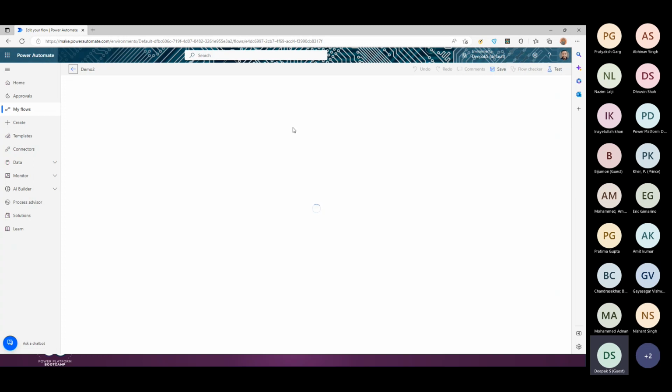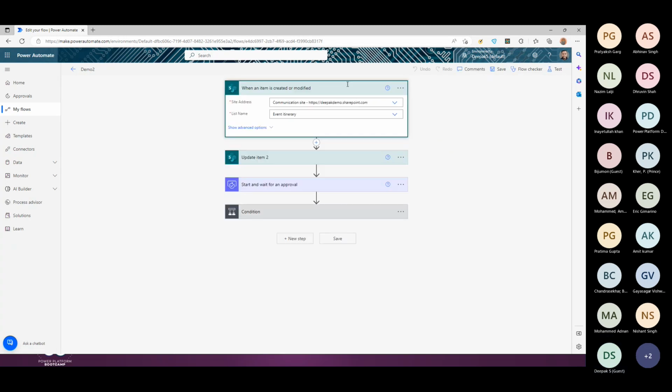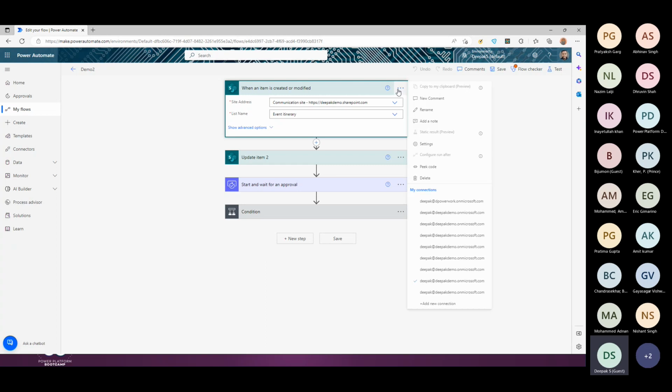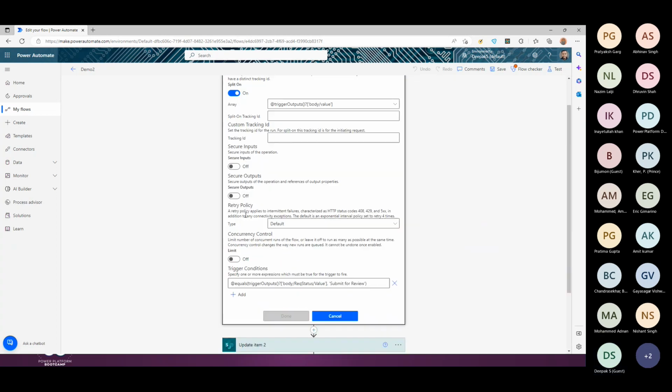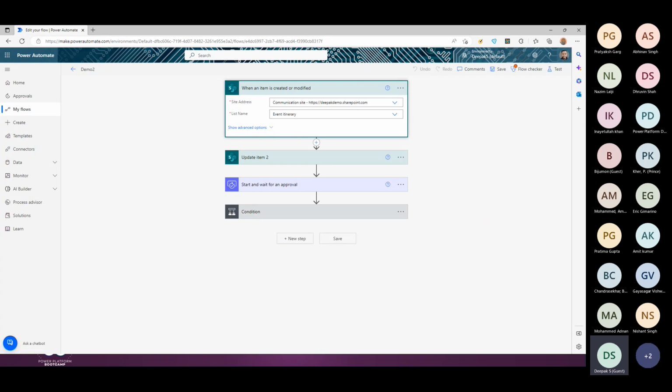And I can quickly show you while I'm reading the other. So you know trigger condition, right? When you have a trigger, this is a trigger, you can go to the settings here, and you should definitely use the trigger condition. This trigger condition is saying that I'm going to start this flow only if the status is submit for review. That means only when the requester is submitting the request will this run. So this will avoid that infinite loop.